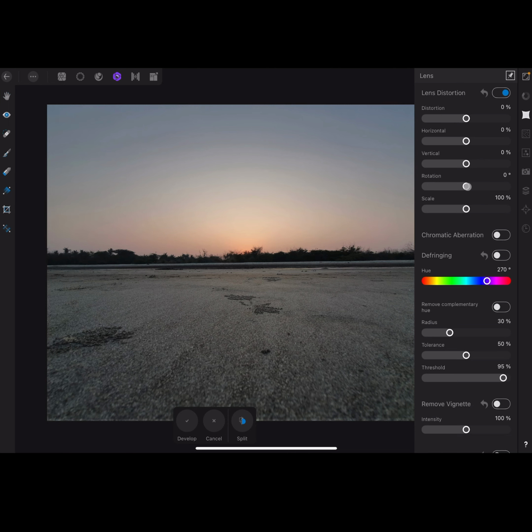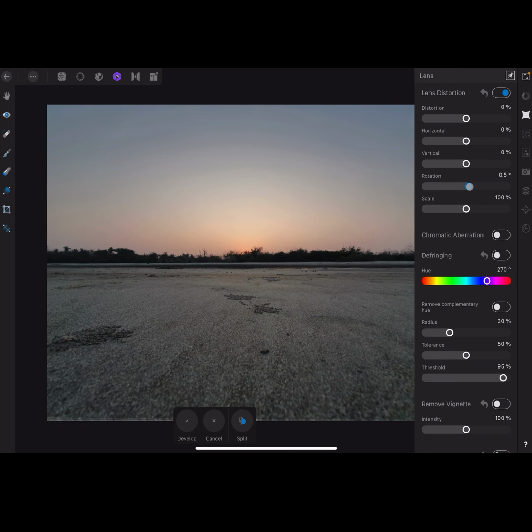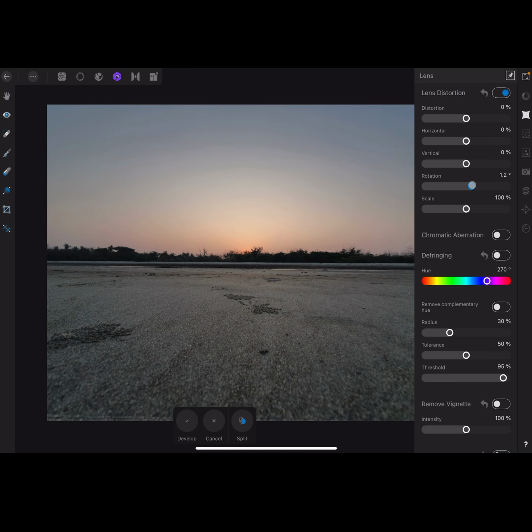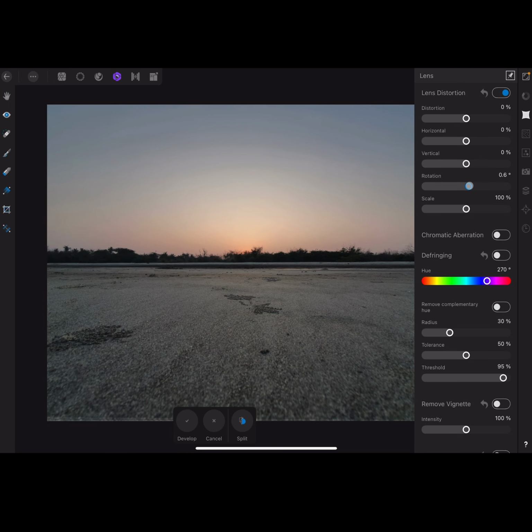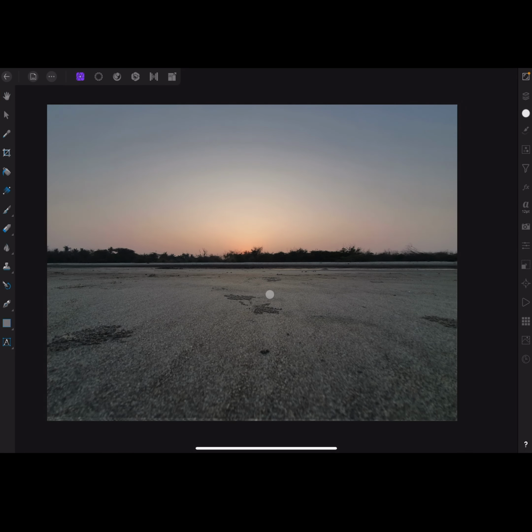Maybe a bit. Not that much. Actually, you have to be very precise on what you are doing right now. Okay, now I'm happy with it. I will just apply it right away. So I apply it, and here is my image.